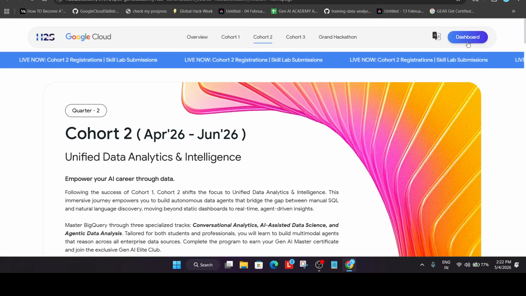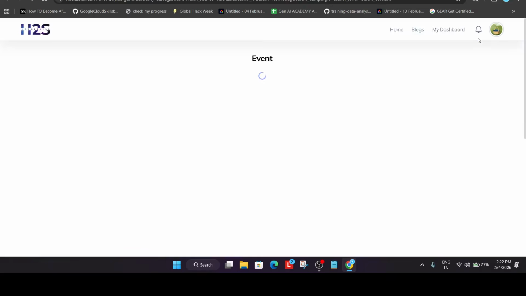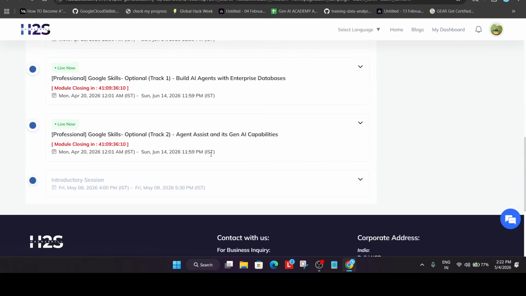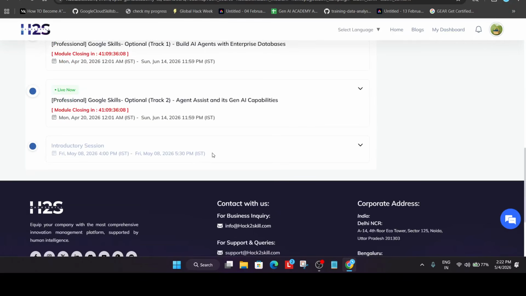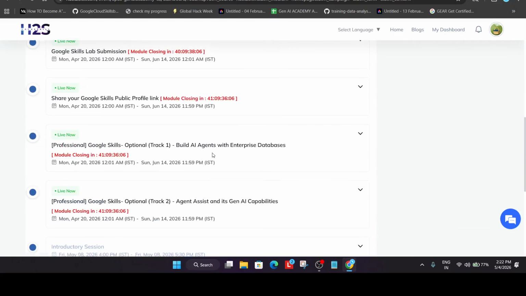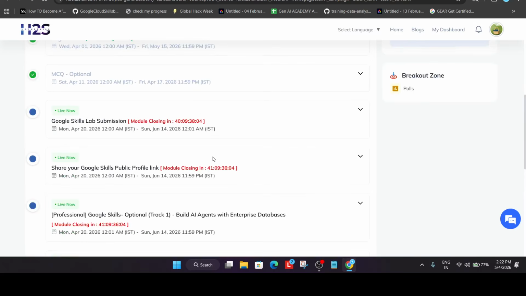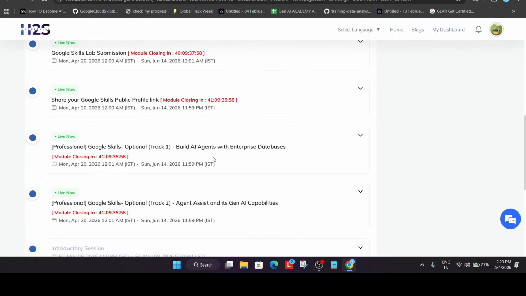In case you are unable to sign in, just click on this and then clear your browser cache and history, then try to register or sign in over here. Once you are signed in, you'll find all the details over here. Whatever tracks you have selected, the data will be shown over here. For example, I selected professional track during the registration process. If you have selected student track, student details will be there.